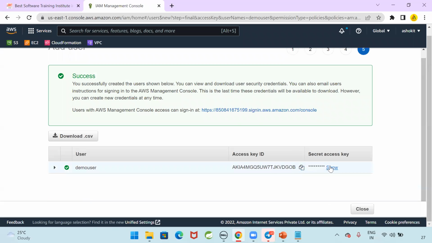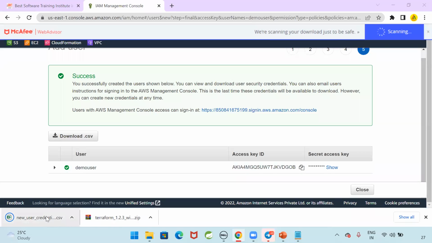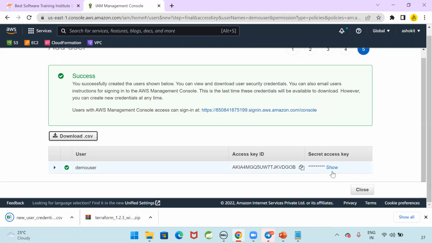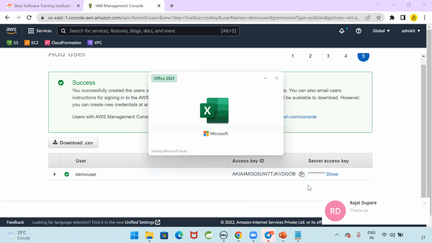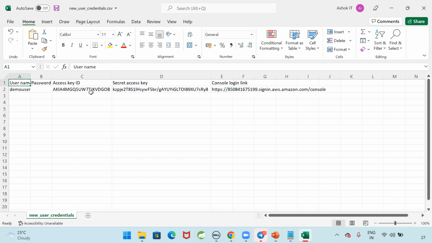The access key ID and secret access key got generated. We can note down this access key ID and secret access key. We can even download them also. A CSV file is available. Click on download. So this file got downloaded. Let me open this. You can copy from here or you can download the CSV file. Okay, so I have downloaded the access key ID and secret access key. We need them in order to run our Terraform scripts.